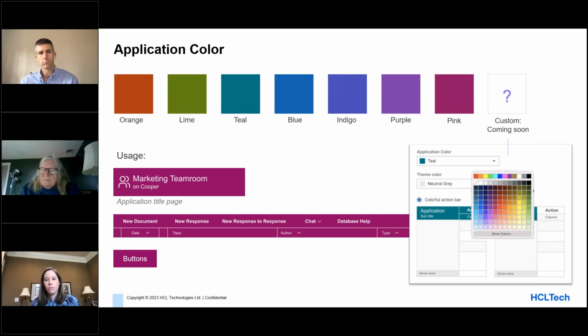And then we are also providing in the future a way to customize this application color so that if you don't want to use our styling options out of the box for this particular color, you can choose a color from your branding guidelines for your main color that's defined for your company. You'll be able to access a color picker in which you can enter in the exact RGB color for your company's color. So that's application color.